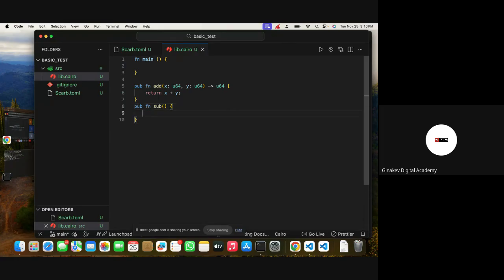Then let's write a subtraction function that takes two values also, u64, u64, returns a u64. Now we can say x minus y like this without putting a semicolon and the return keyword. This would automatically just return the result of this subtraction here.